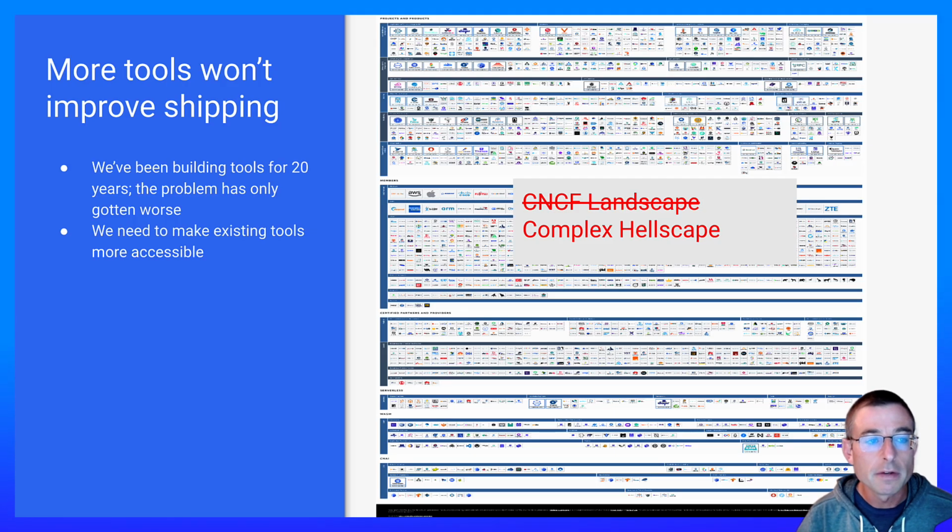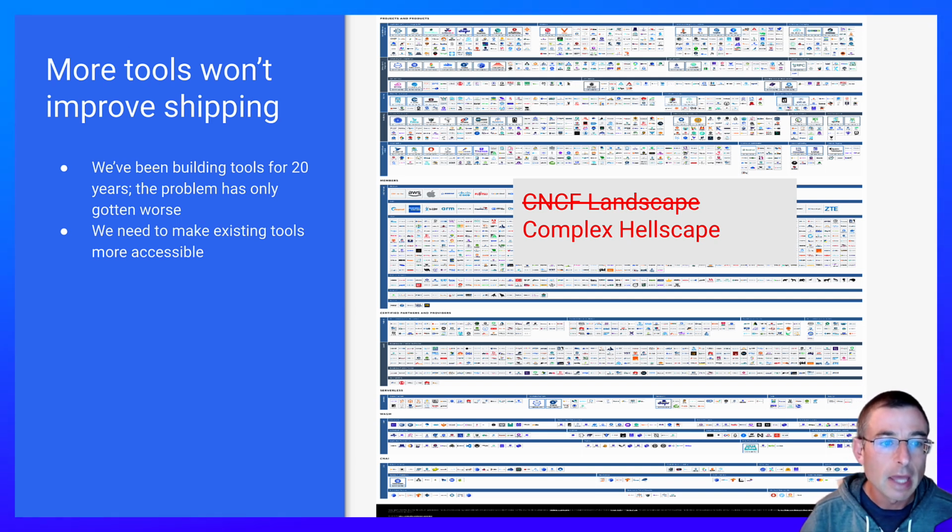And I don't think we can fix this by building more tools, because we've been building tools for almost 20 years now, and the problem of operating our software has only gotten worse. So what I think we need to do is make our existing tools more accessible and make it easier for application developers to use the tools and learn the tools they need to use in order to get their application into production.